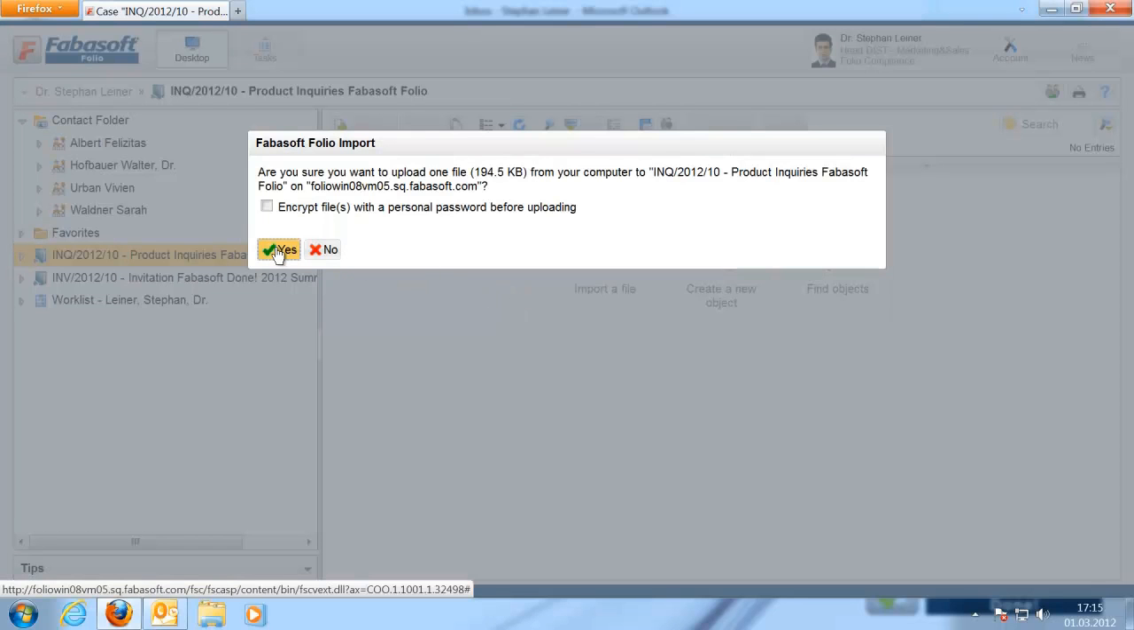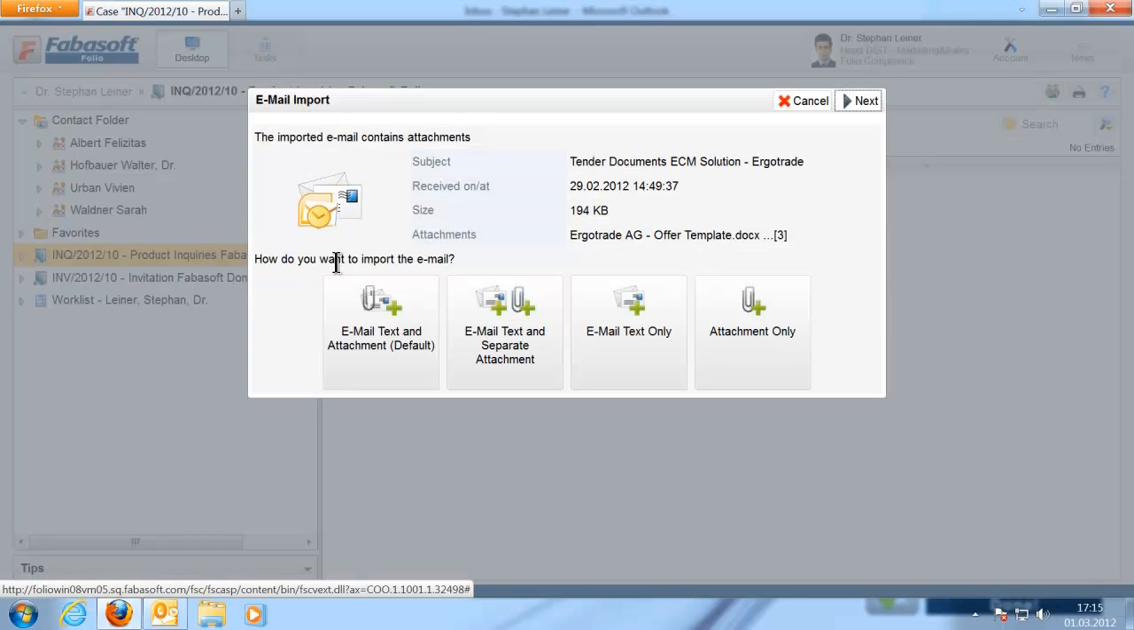I confirm the import process, and now, new with a 2012 spring release, the user can decide how individual email attachments should be handled. An email and its attachments can either be imported together, or the user can choose to only import the attachments or the email.